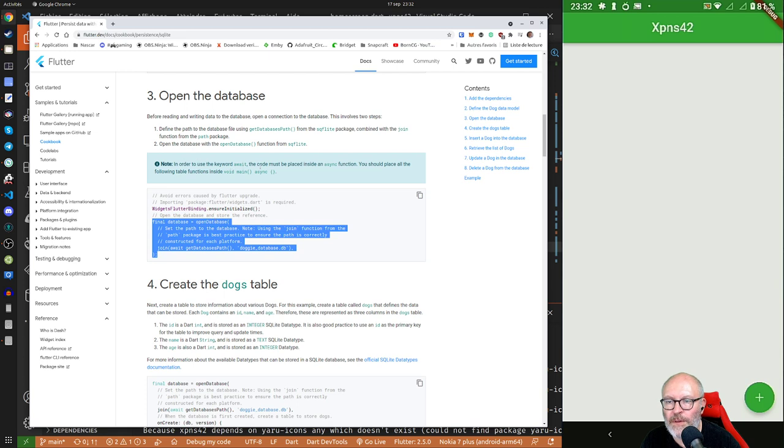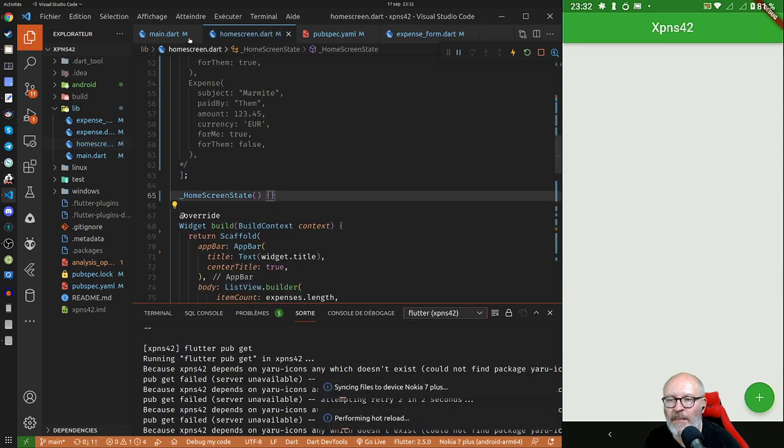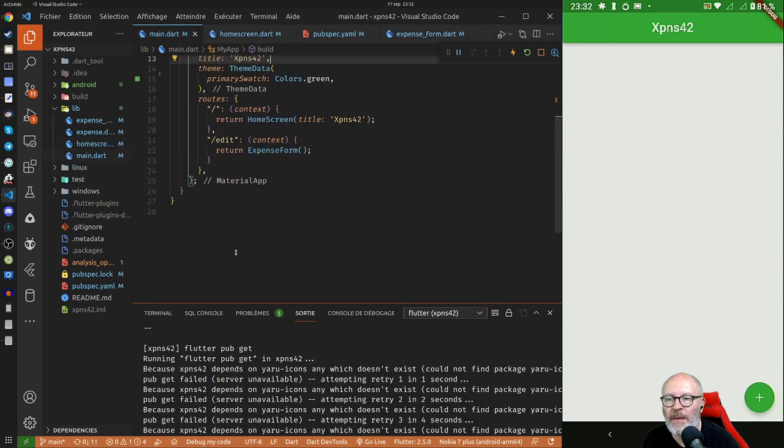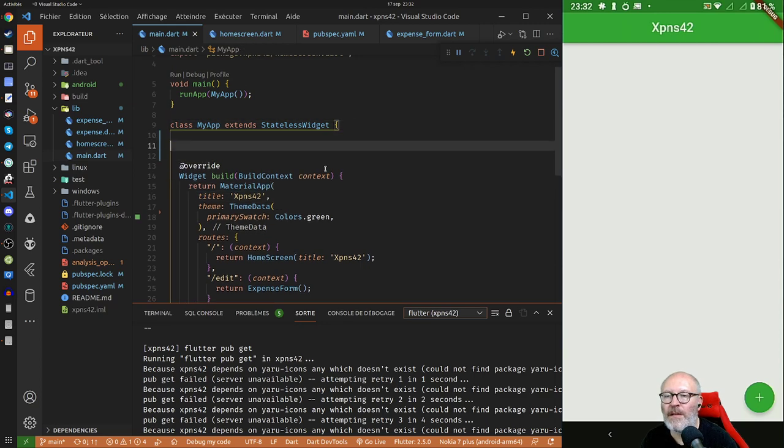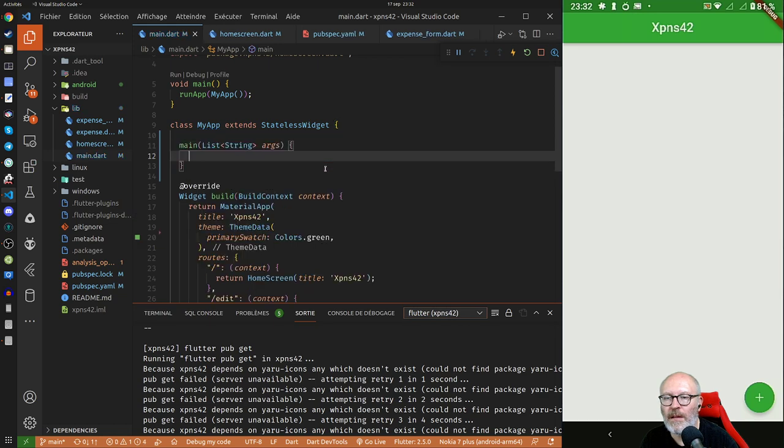In order for the keyword await, the code must be placed inside an async function. You should place all the following table on the function inside void main async. Really? So I should open that database in my main function. I am surprised.